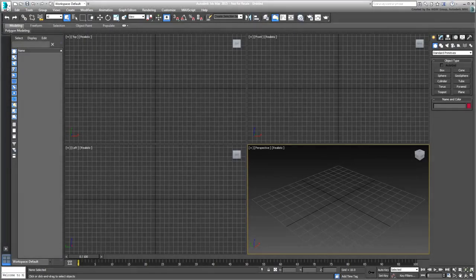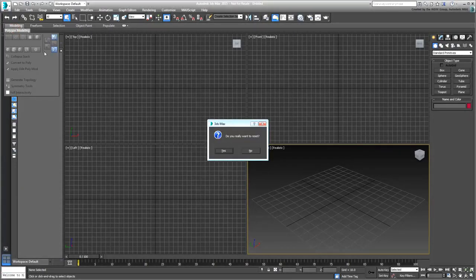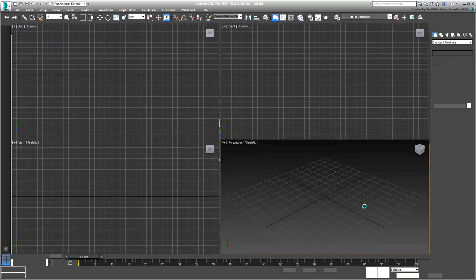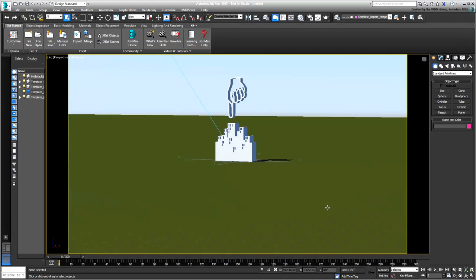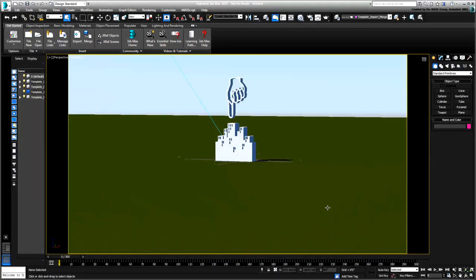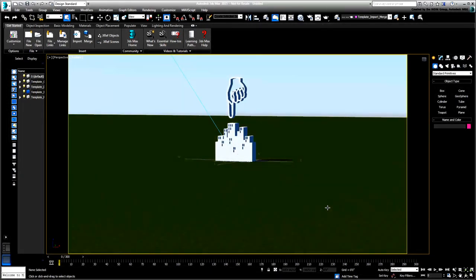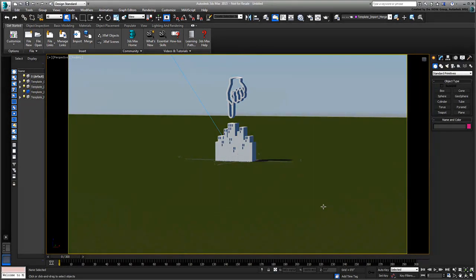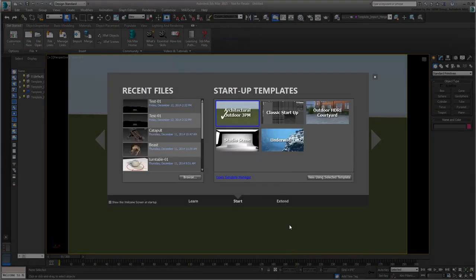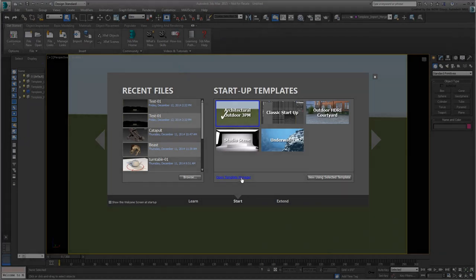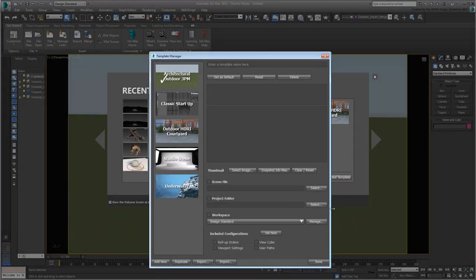Reset 3ds Max. Note that instead of the familiar empty space, you are now starting each new project based on the Architectural 3 p.m. templates. This will remain in effect until you change it again. Go ahead and do that. Go back to the welcome screen and to the Template Manager window. Set the classic template back to default for now.